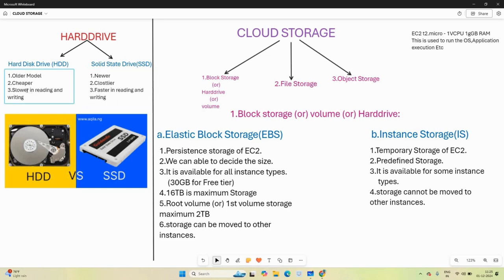HDD is used for very big and large amounts of data that we won't use frequently. That time we can use HDD. When we have a moderate amount of storage, and we need to access it frequently, that time we need to use the solid state drive.